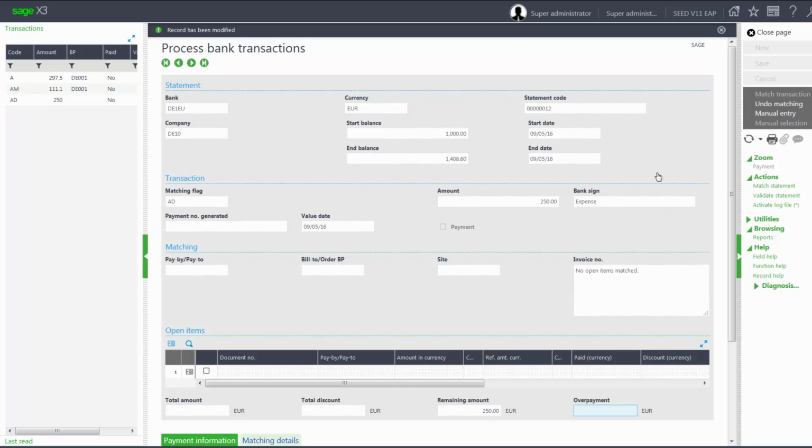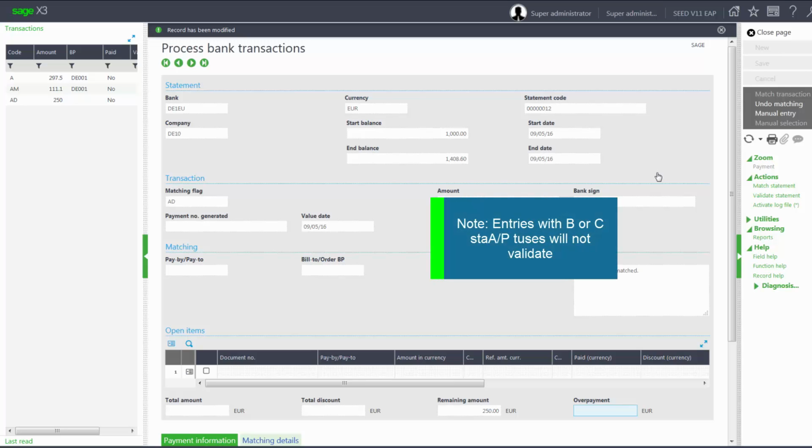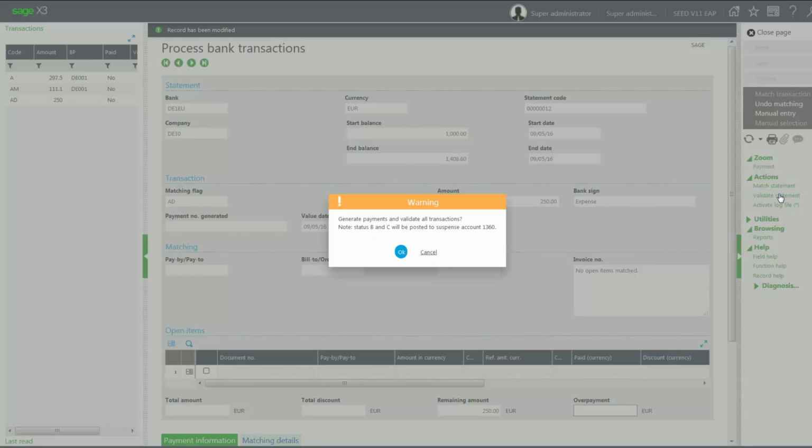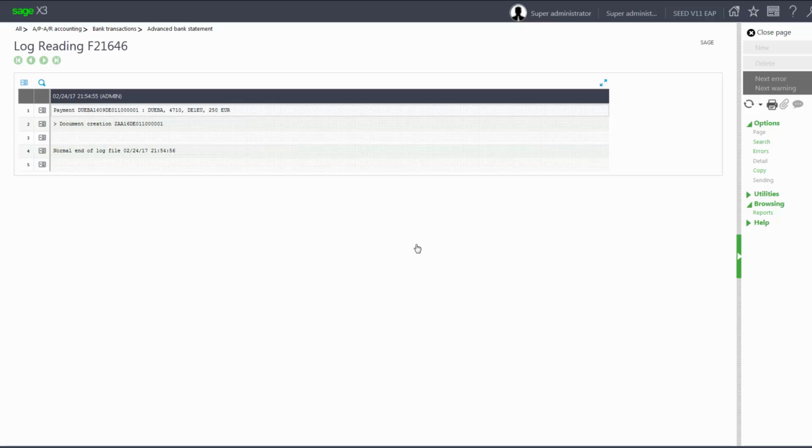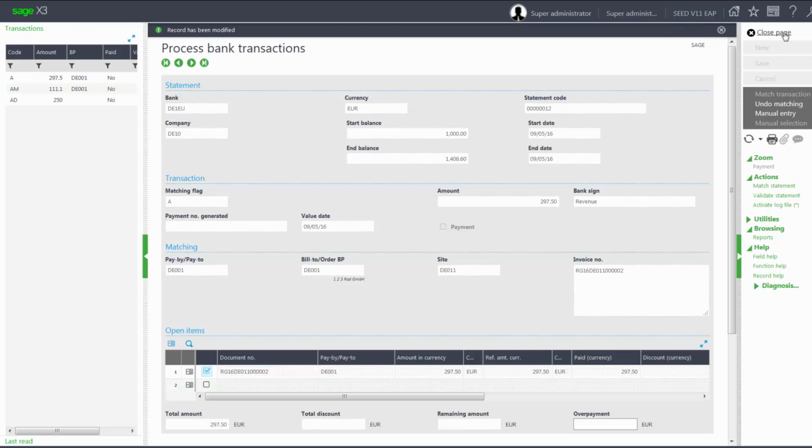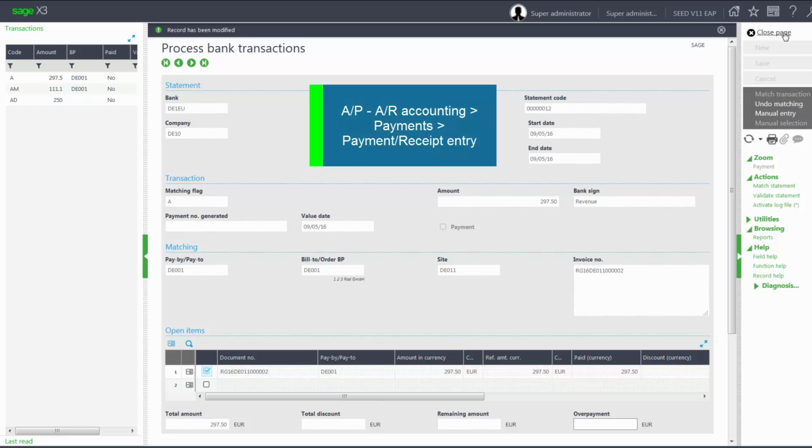Once I'm done with my matching of all my lines, I can validate my bank statement. This will generate my payments. Once I get my log, I can close out of my log. This has now created my payments, and to process my payments, I would do as I would do with any payments by going into the AP/AR payment receipt entry function.